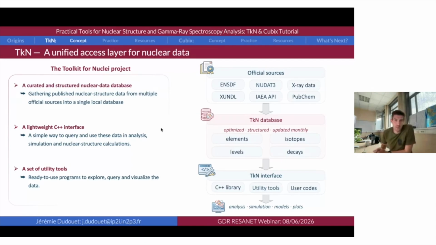How is the TkN project built? You can see it as a three-step project. The first one, as I showed before, is the official sources. In TkN, we are extracting data from ENSDF, Xundul, which I will see more about later, and NUDAT. From the IAEA API, we obtain data for X-rays and for chemical elements.